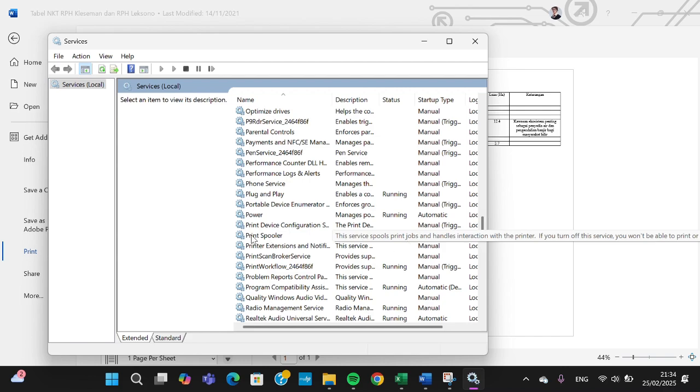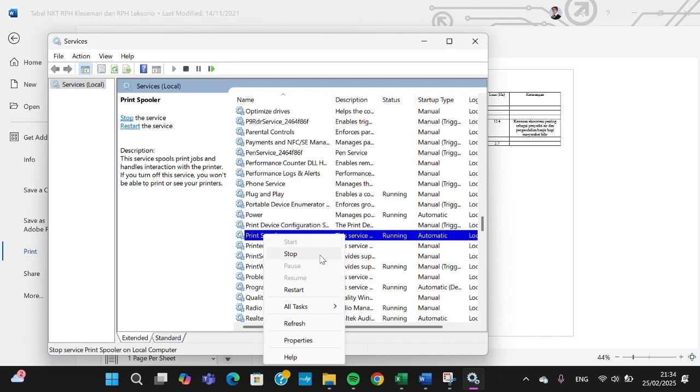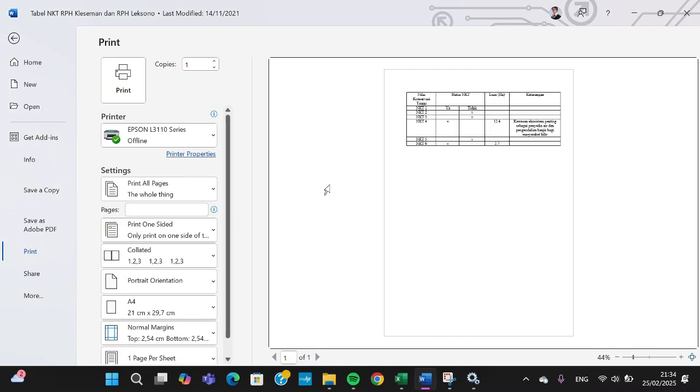If you want to run it, you just need to right click on it and then click on Run. But since I have already clicked on Run, here I just have the Stop option. If you want to run the service, you just need to click on Run, and then the no printers installed error on your Windows 11 will be solved.